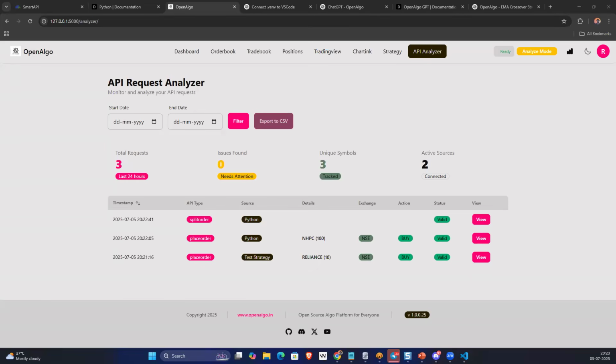In OpenAlgo, I can add a simulation account. As I said, the API analyzer is the sandbox. You can toggle between live mode and analyzer mode. If you are in analyzer mode, any order that you send will be sent only to a dummy place. You can only visualize it and track whether the orders are going through properly or not. So if you want to test a large number of strategies and validate them, this will be the best place.